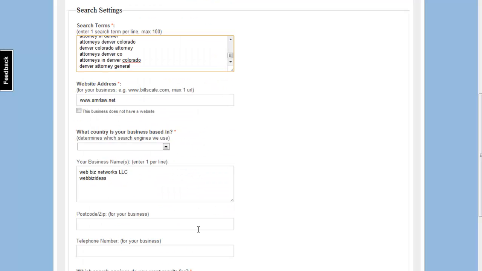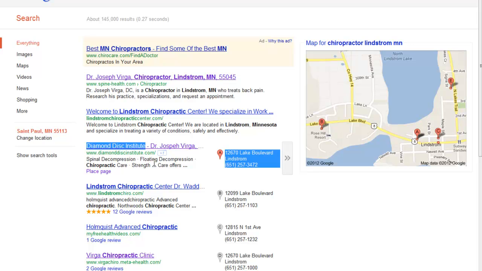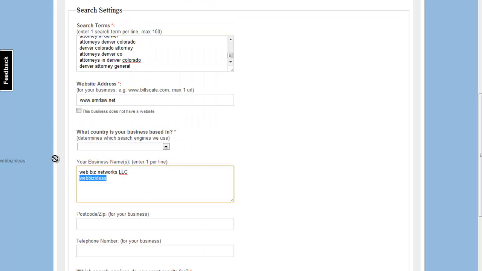And number 2, the thing I wanted to point out: when you're creating these reports, make sure you put all your business names in there. For example, ours is WebBiz Networks LLC, but our DBA is WebBiz Ideas. Put both. If you're a doctor, put not only your business name, for example Diamond Disc Institute, but you're also referred to as Dr. Joseph Verga. You want to put both of those into the software, because a lot of directories online will list your name and not your company.